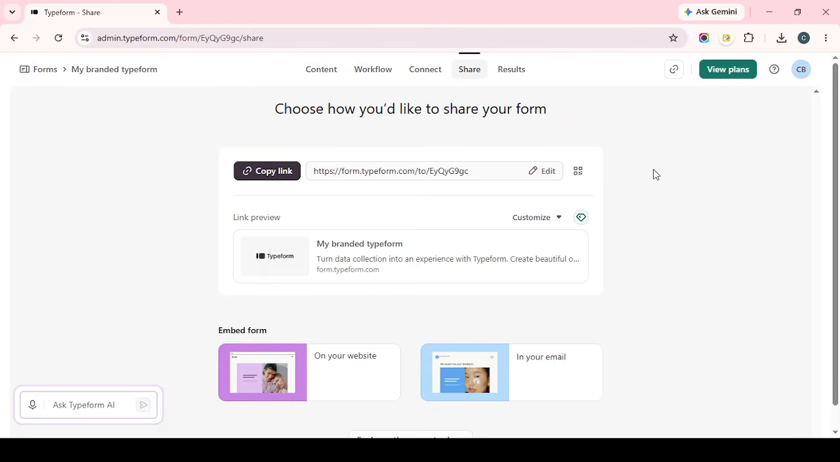Once the widget is in place, paste the Typeform embed code into the widget settings. Double check that the entire code was inserted without missing any part of it. Even a small omission can prevent the form from loading correctly. After that, click Update to save your changes in Elementor.